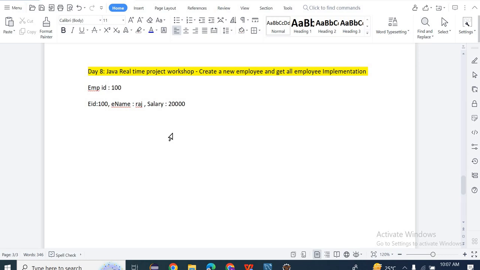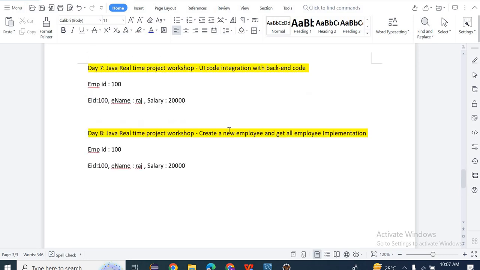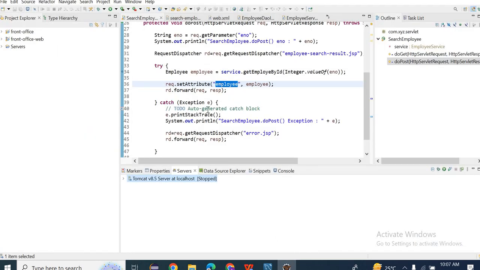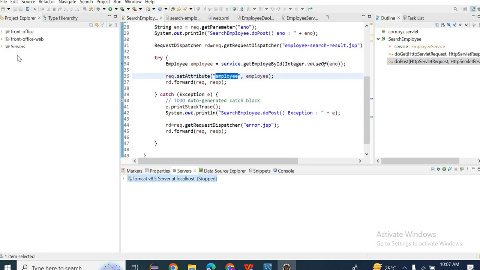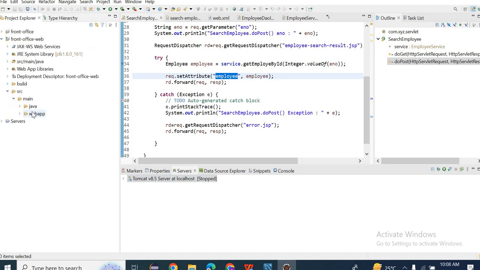Hi, good morning. Yesterday we discussed how we are able to integrate the UI, and also how we forwarded the request result data to the JSP. There we displayed it by using Java code, and inside the JSP we also saw how we can use it using scriptlet data and those things.